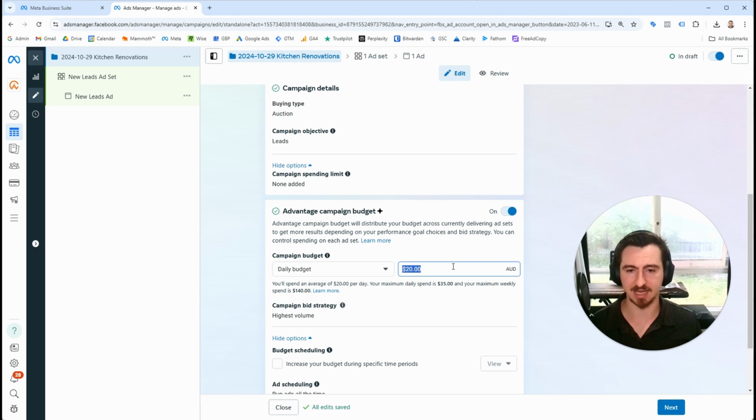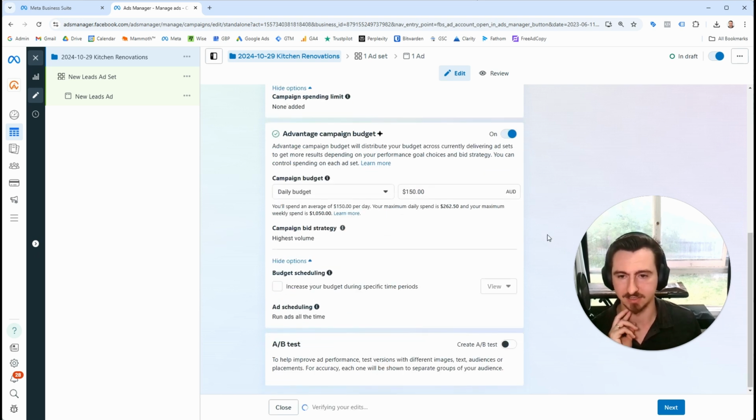So let's say here, AUD, if you wanted to make some serious dough, depends what you're going for, but I'm just going to put in here 150 AUD per day as an example. Budget scheduling, look, I don't do this. A/B test, I don't do this because I do my A/B test manually.